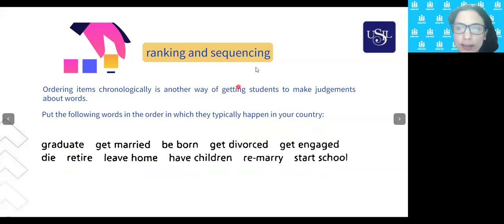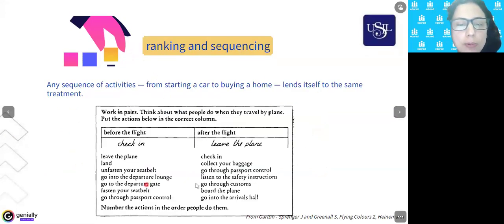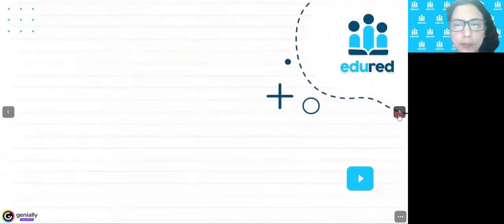Students can put things in order and then they can talk about their sequence or their ranking. So an activity that is passive becomes more active, more dynamic if you ask them to compare, but you have to ask them, compare your answers, etc., right? And here we have one more example of another ranking and sequencing activity. Any sequence of activities, from starting to buy a car or buying a home, lends itself to the same treatment. There are many, many examples of that.